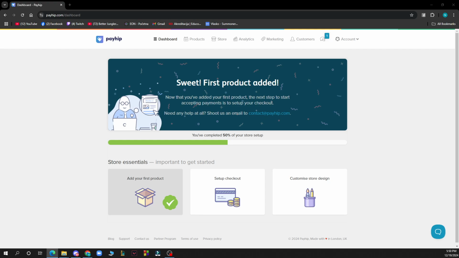affiliate program. So guys, the first thing that you of course need to do is go to Google and type in payhip.com. After that you just need to go and log into your profile or register to Payhip if you haven't already done that, of course.